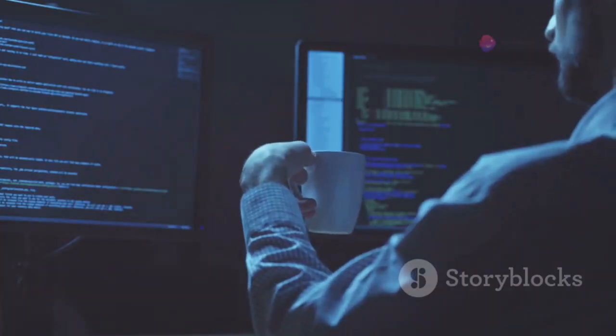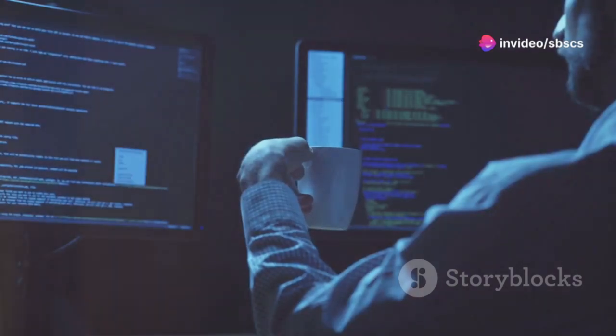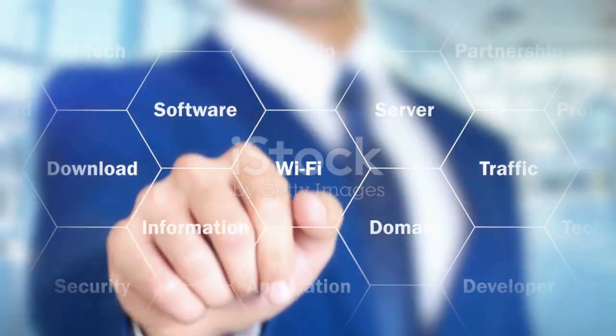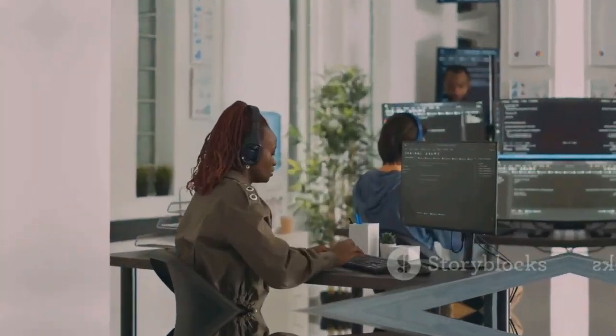SQL is incredibly powerful and surprisingly easy to learn. We'll start with basic SQL commands and gradually build up our skills. Get ready to become fluent in the language of data.